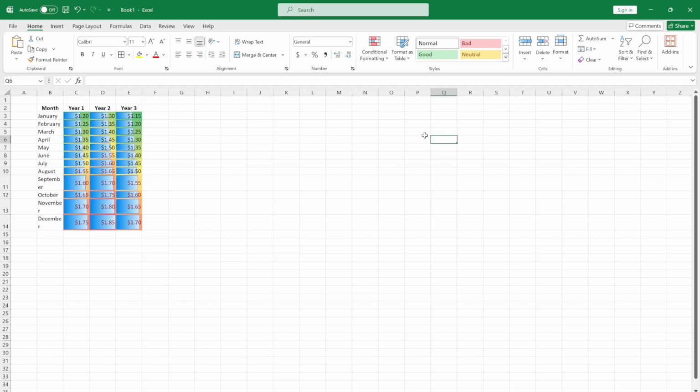We have used conditional formatting to highlight cells, create data bars, and apply color scales, making it easier to analyze our Apple prices data. By mastering this tool, you can quickly gain insight from your data.